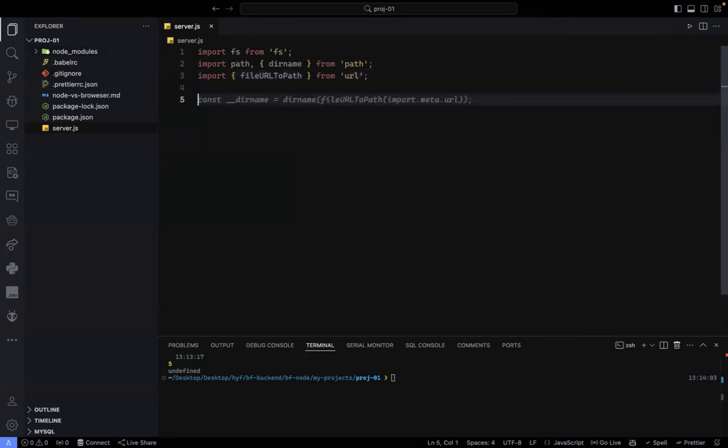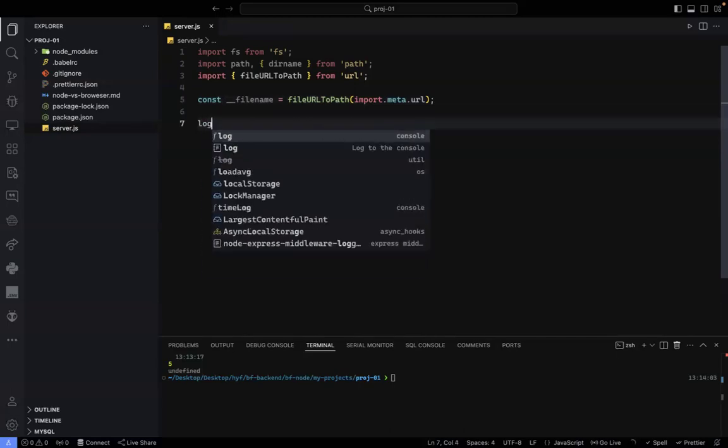Here I can just say const. By convention, we name this underscore underscore filename. It's a convention. So for filename here, I can use this method from URL, and I can just say fileURLToPath. And here I can use some meta tag, which is import.meta.url. And here, if I log it now, it will give me the full path to the current file, which is server.js. So let's try to log it.